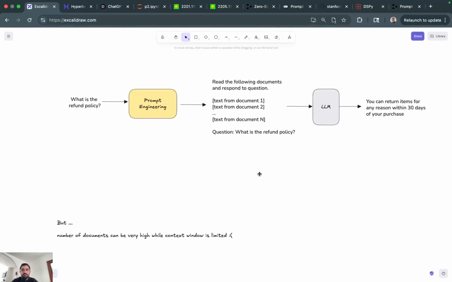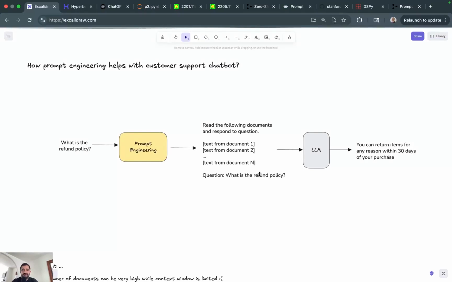Because of that, we're going to switch to RAG, Retrieval Augmented Generation, in the next lecture, and we'll see how RAG can mitigate this issue.